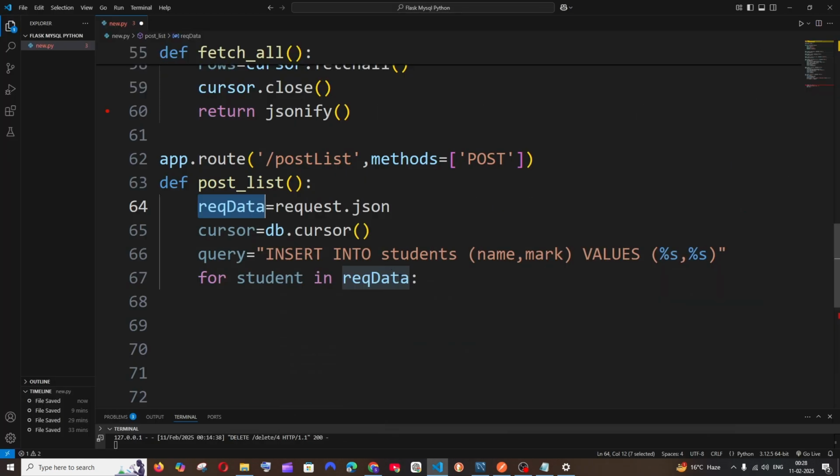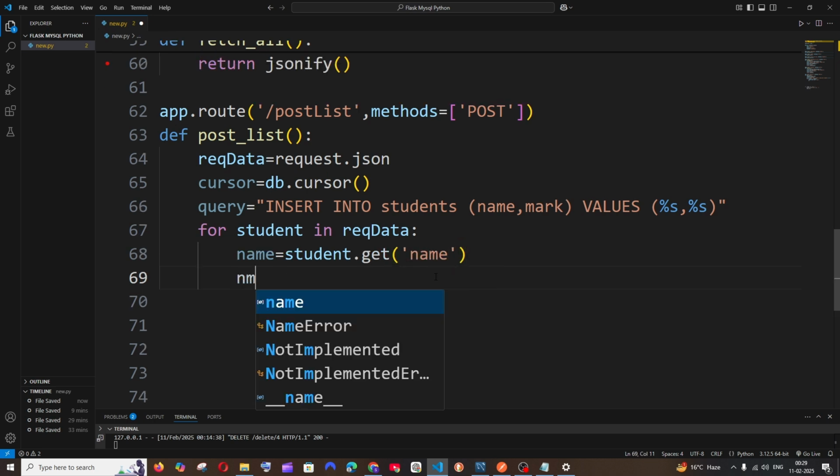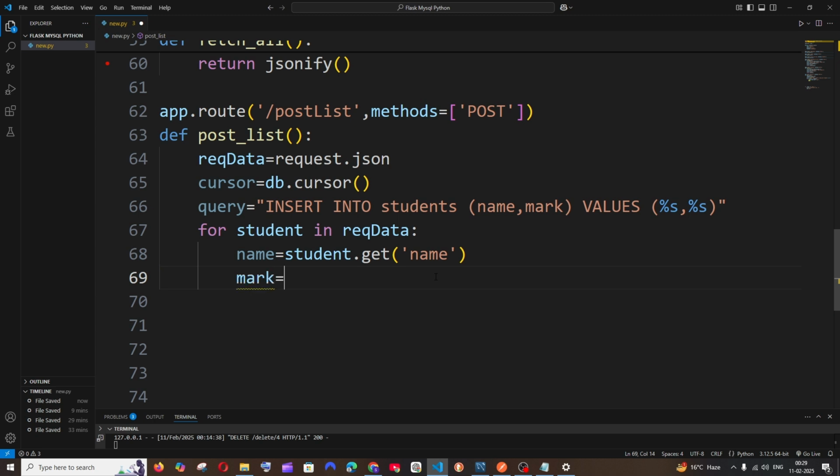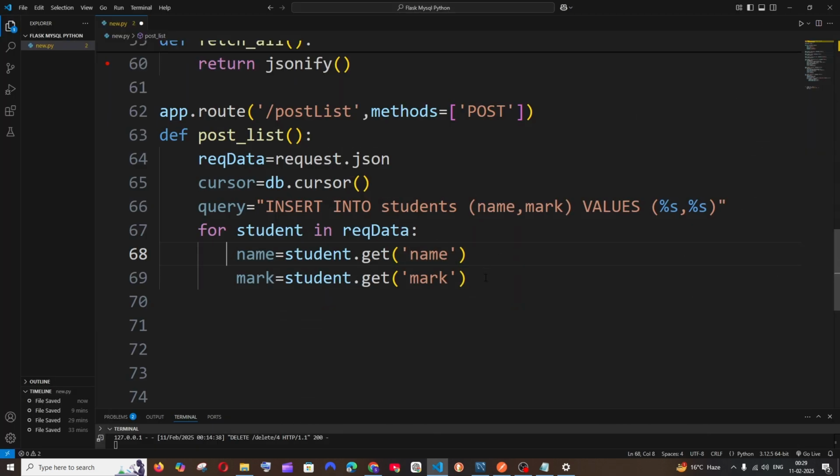Inside that we will just have name equal to student dot get, then single quote, name, and in the next line mark equal to student dot get mark. The reason why we are having the name within single quote is because this name directly corresponds to this key over here, and mark corresponds to this key over here. So that's how we extract the name and mark.